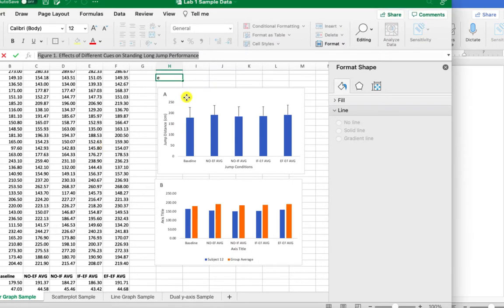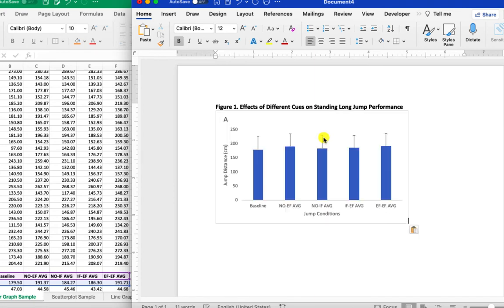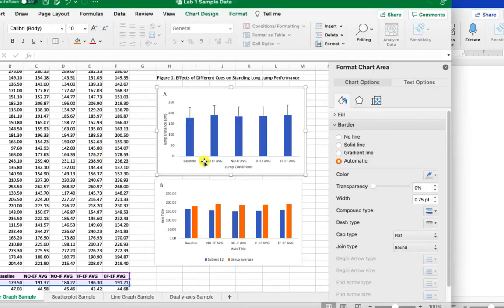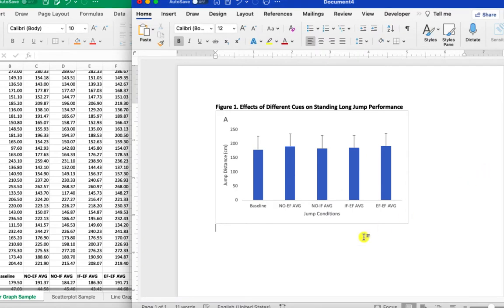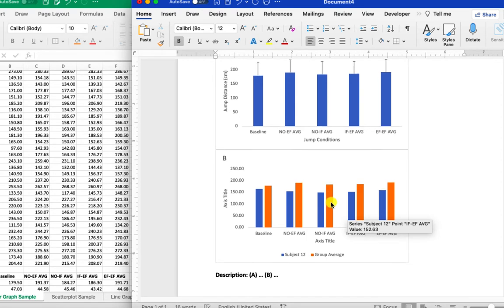A couple ways you could do this is you can either copy and paste your graph directly into Word, and then underneath you basically just put description or notes or something like that, and then you would say figure A represents ... figure B represents ... and you just put a description of what each chart has.